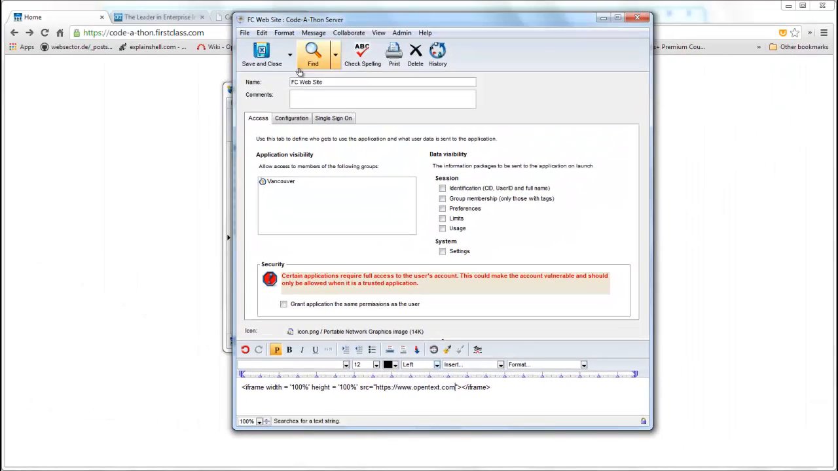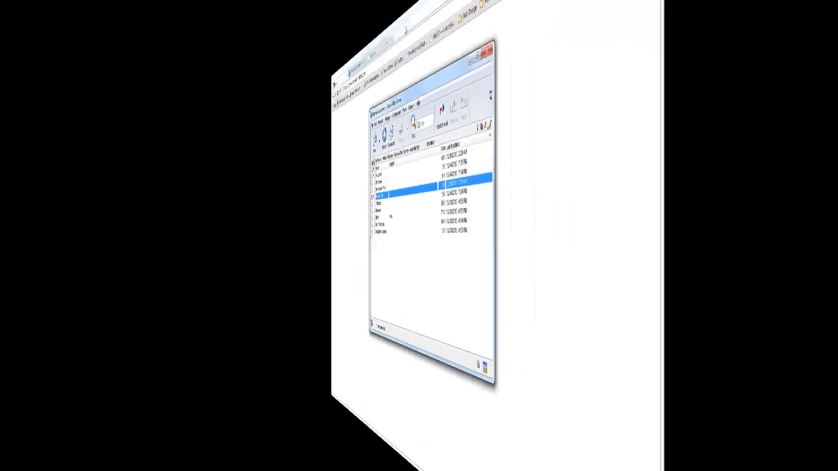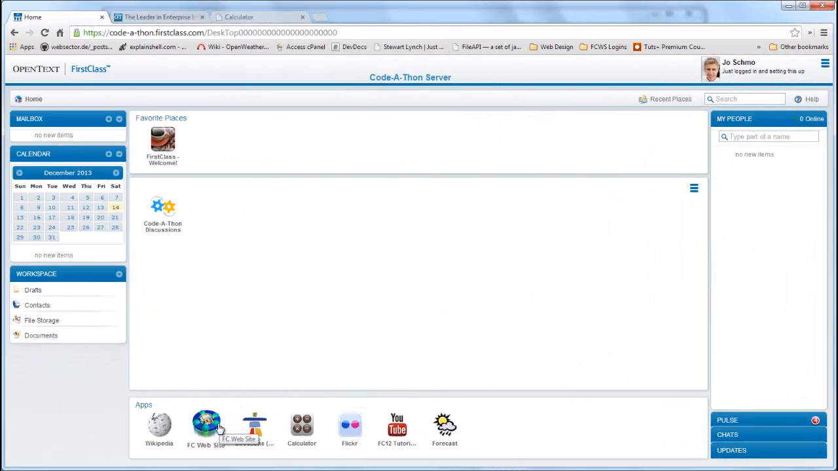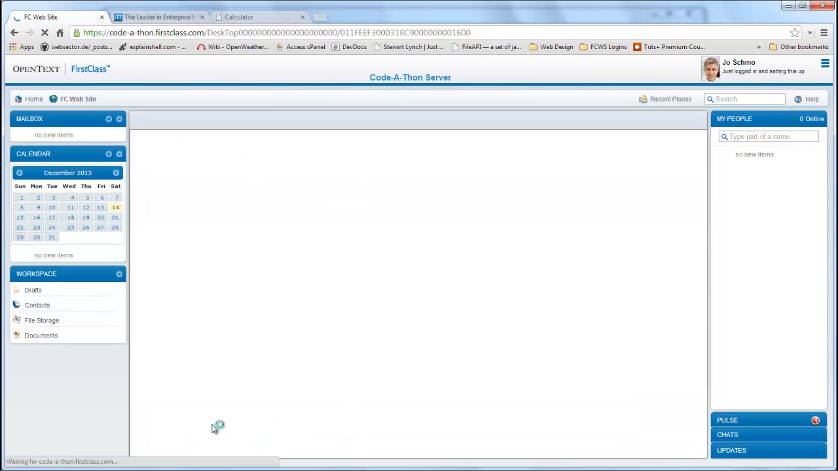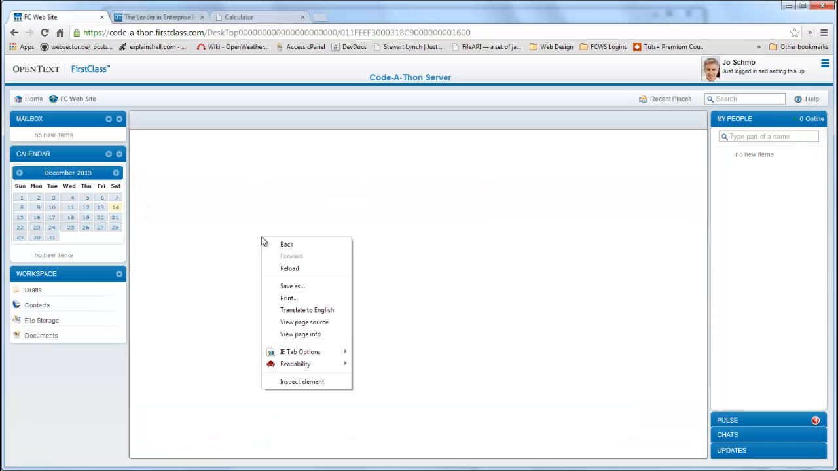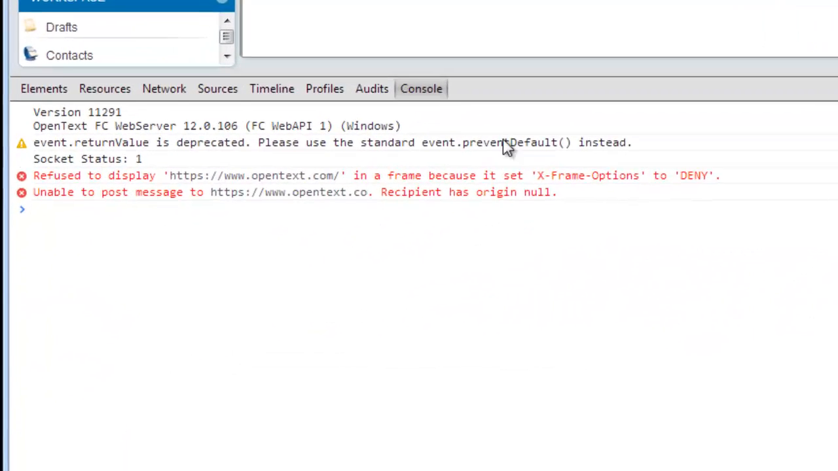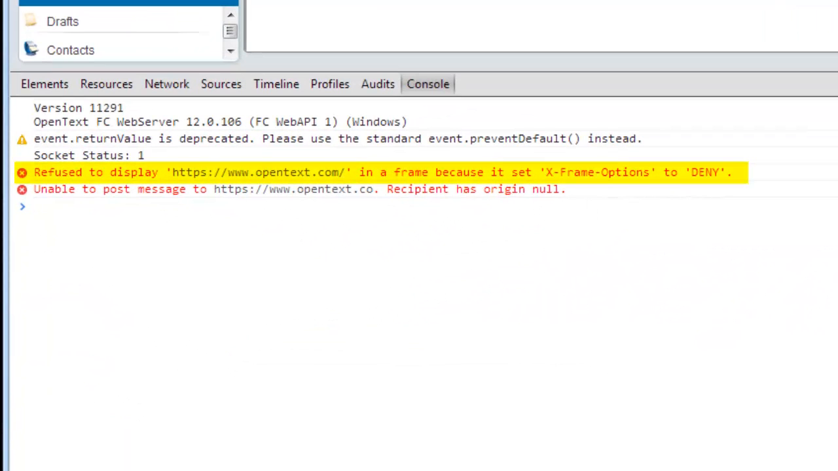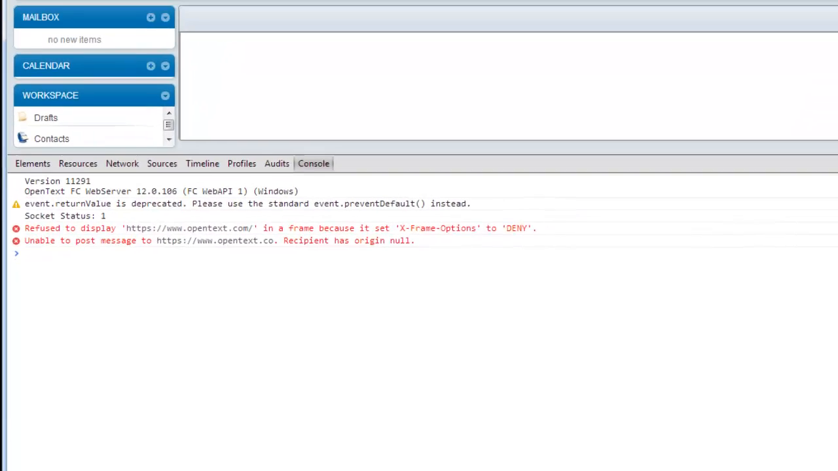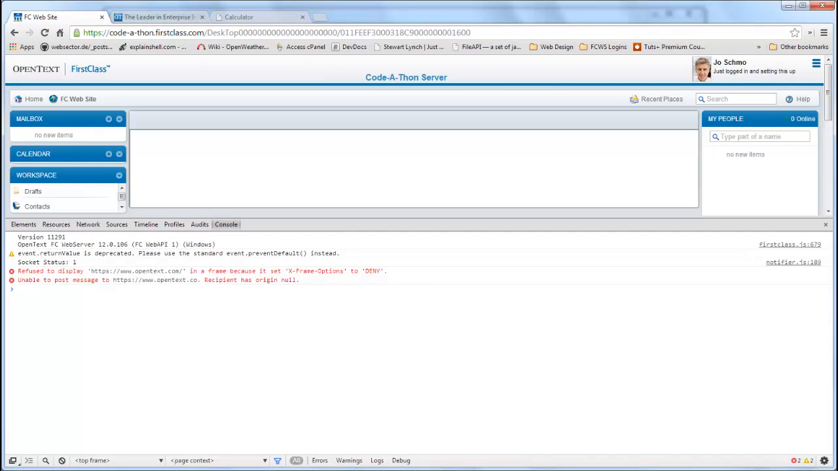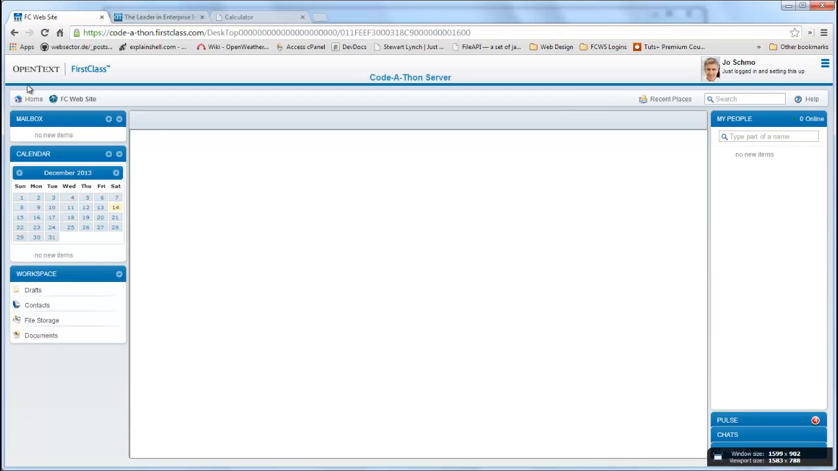When we log into FirstClass and launch the external application, it doesn't render in the center pane as we would expect. Again, we can right-click on the pane and choose Inspect Element, and then click on the Console tab. This time we see "Refused to display the opentext.com website in a frame because it set X-Frame-Options to deny." So you have to make sure that the website that you want to display in the iframe has not set the X-Frame-Options in the header to deny.